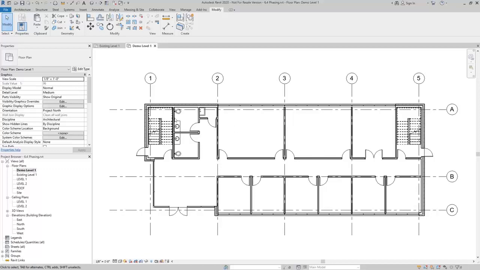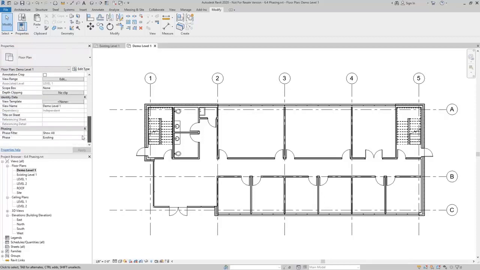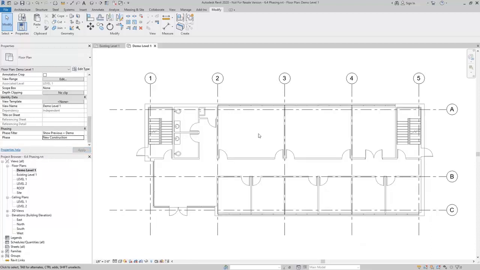Now I'm going to set the phase and the phase filter to show the way I need it to show for a demo plan. In the view properties, I'll change the phase filter from show all to be previous plus demo. What that's going to do is show the elements on the previous phase plus the elements that are being demolished on the current phase. The phase needs to be switched to new construction so that it'll show the existing to remain elements and the existing to be demolished elements.